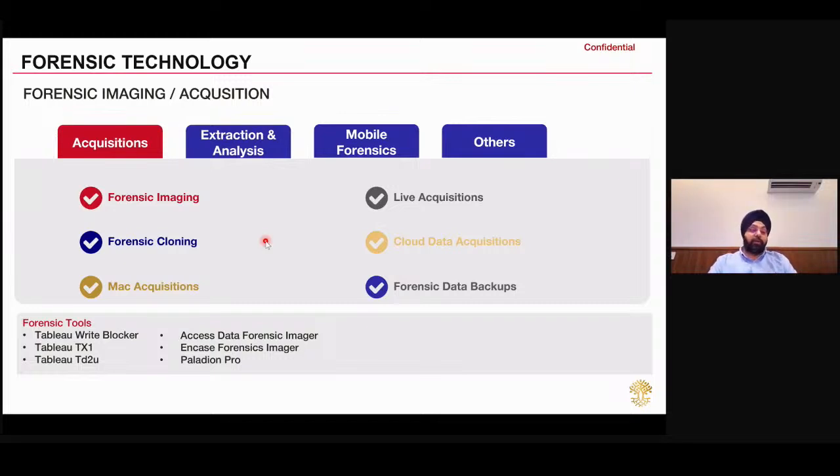Now, let's talk more about acquisition or imaging. We have discussed forensic imaging and forensic cloning, acquisitions, live acquisitions, cloud acquisitions, and forensic data backups. These are different terms, different kinds of activities, I would say, which are part of an acquisition. These are the largely used tools for acquisition purposes: Tableau Write Blocker, Tableau TX1, TD2U. These are the versions of tools from Tableau.